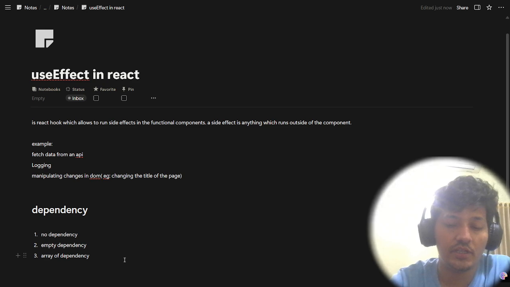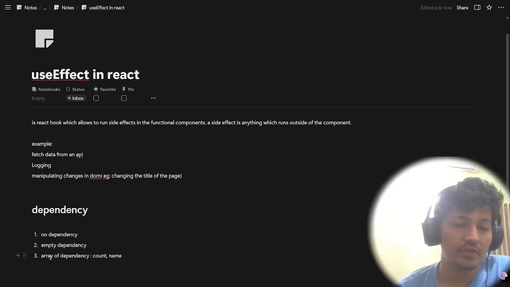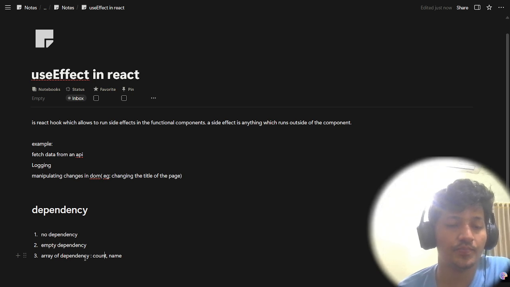Array of dependency: if there is some state, like an increment-decrement variable count, we can write count, or name if we have a name variable. When count changes, show some side effect. That means on changing count, show some side effect. On changing name, show some side effect. Empty dependency means on changing nothing, show the side effect, that is, on initial render. No dependency means it will run on all the renders.